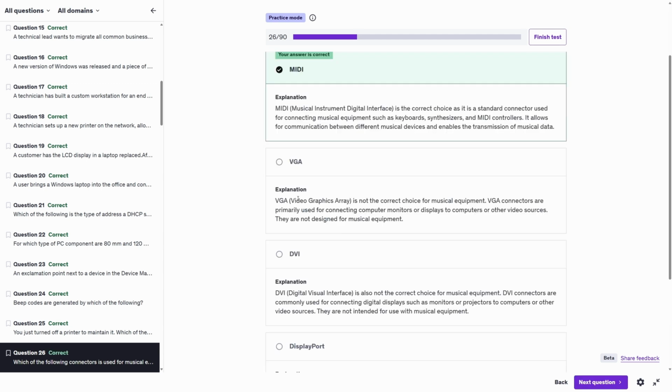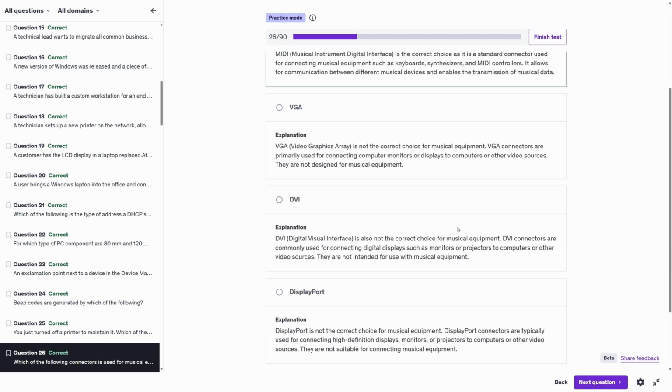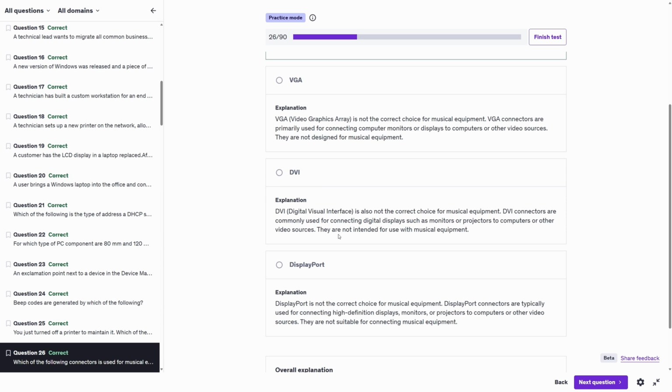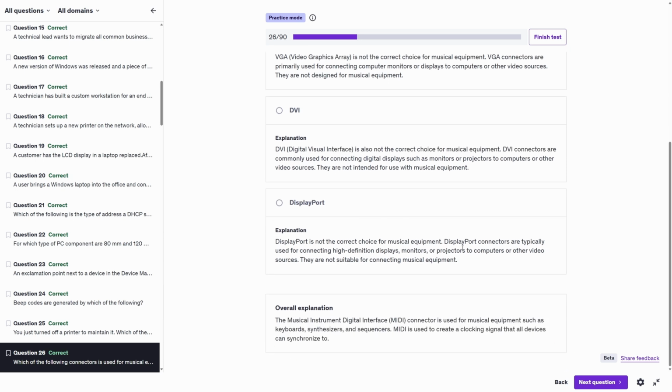And then VGA is video graphics array. DVI is also not the right choice. These are commonly used for connecting digital displays such as monitors or projectors. We know DisplayPort connectors are typically used for high definition displays, monitors, or projectors. So let's move on to the next question.